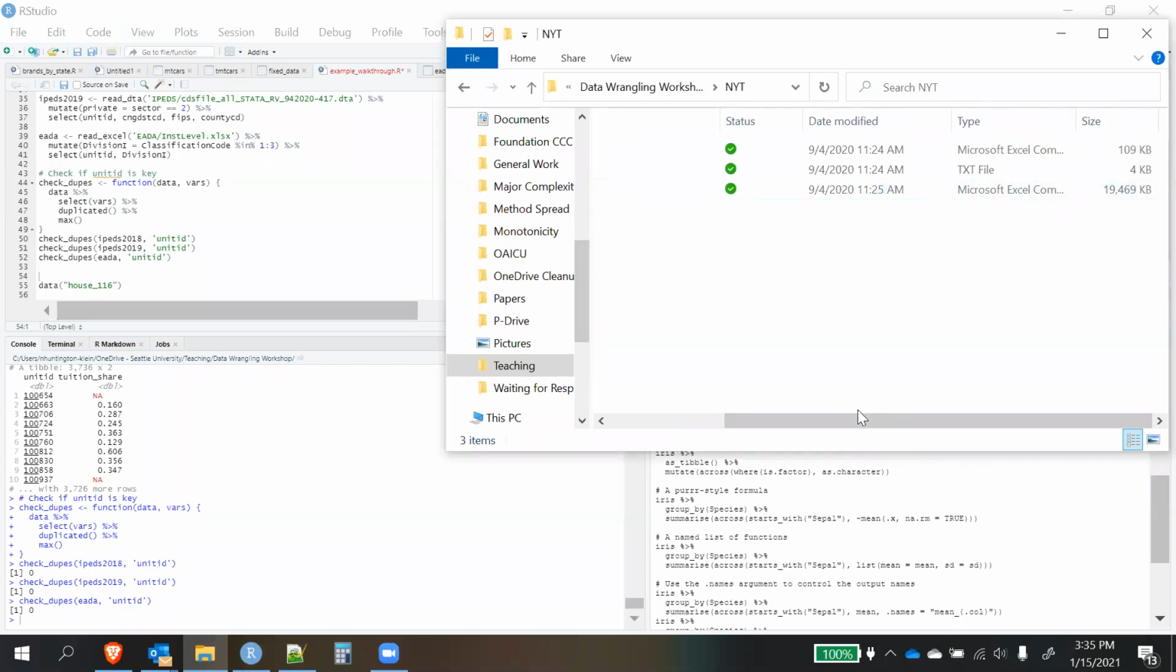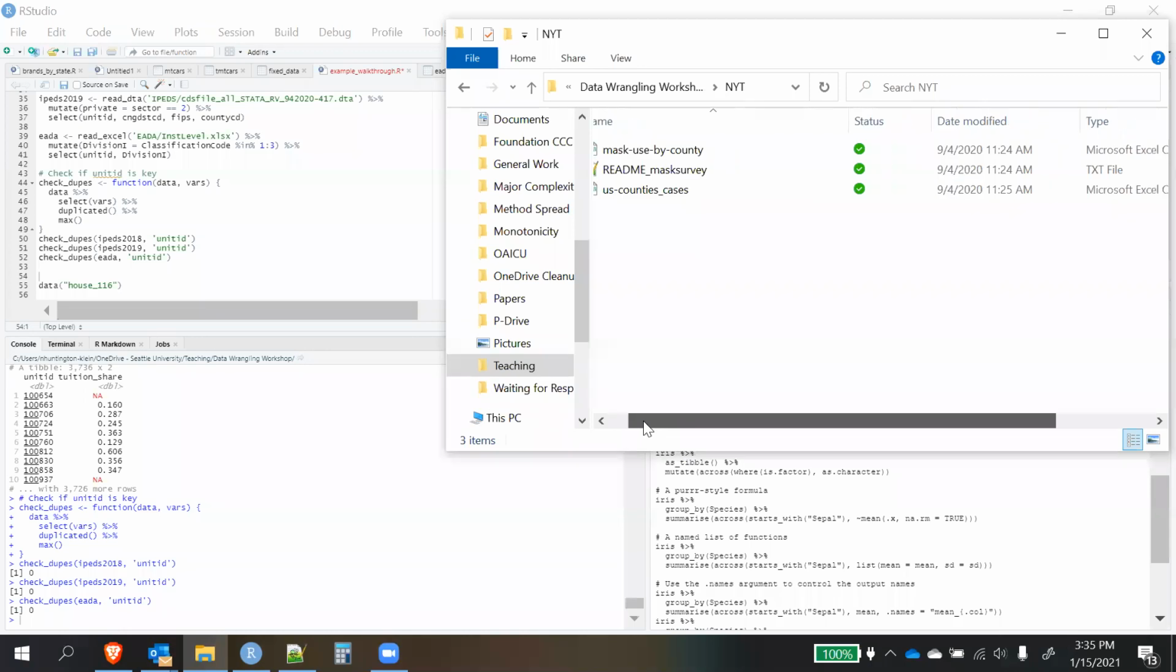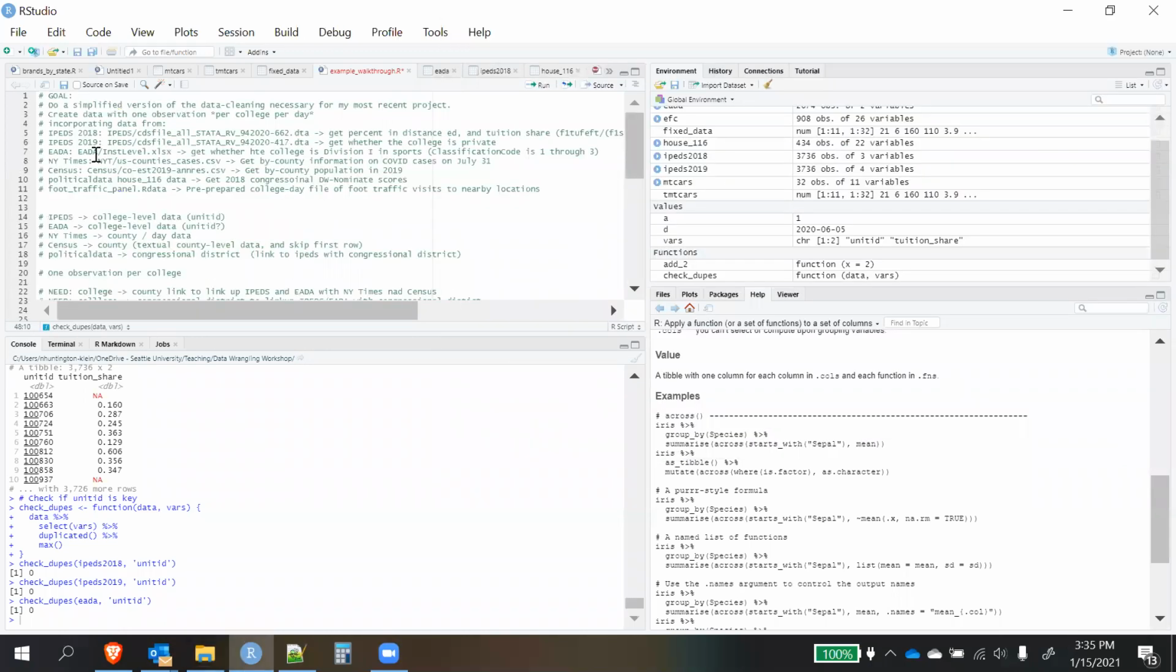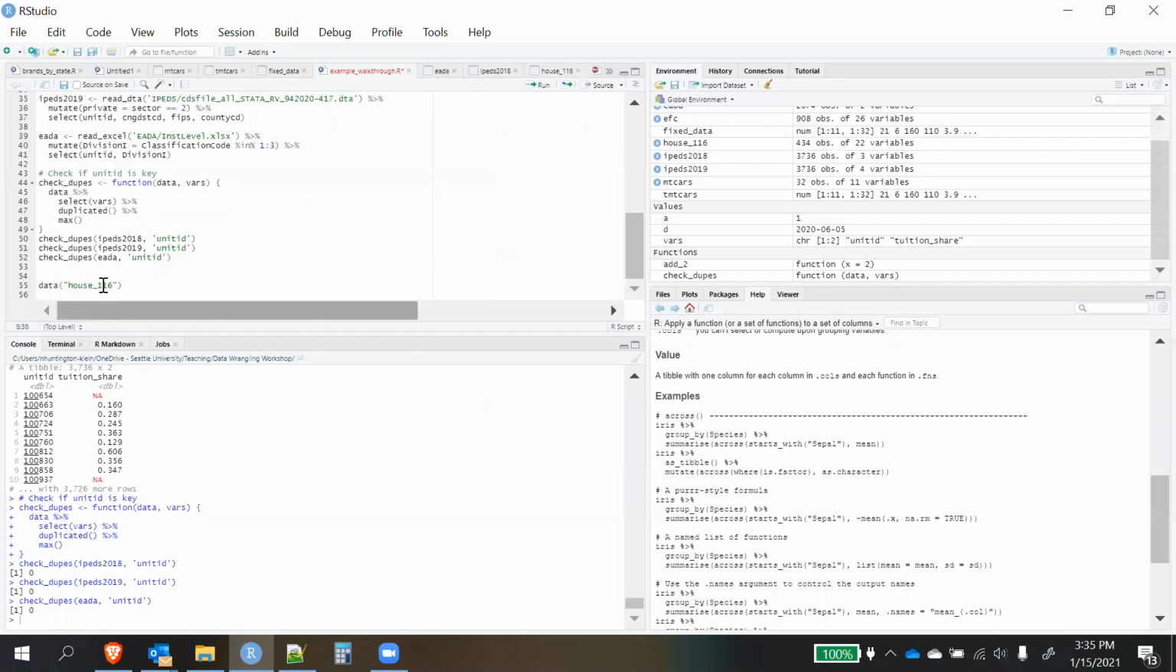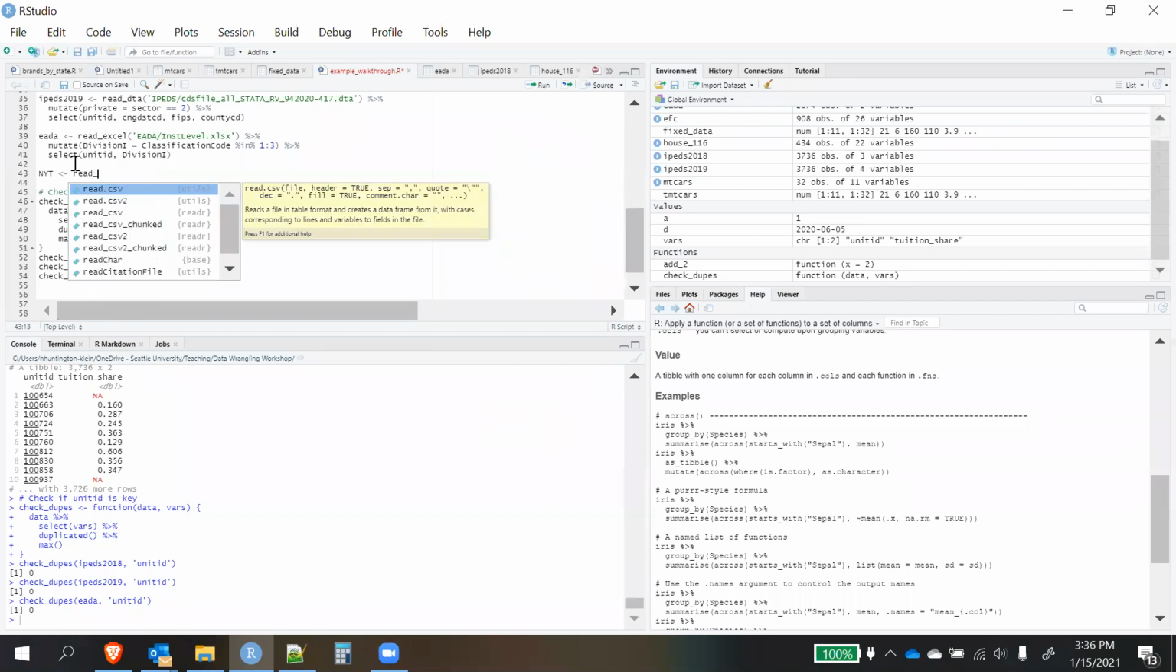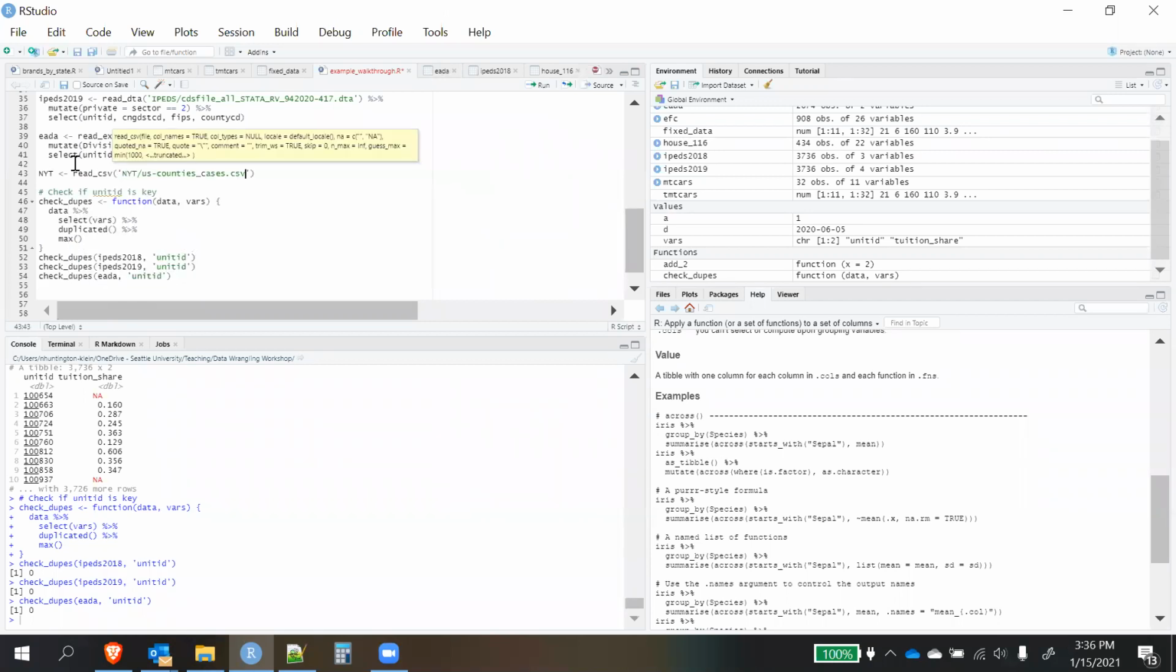Yeah, Microsoft Excel, comma separated values. That's an Excel file. We're going to use the county cases there. Now we're going to do New York Times. So the New York Times data is based on the read CSV function, which, by the way, I'm using here.